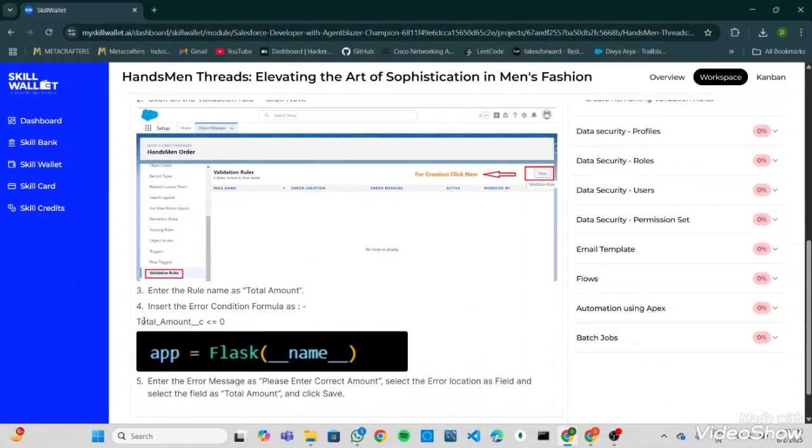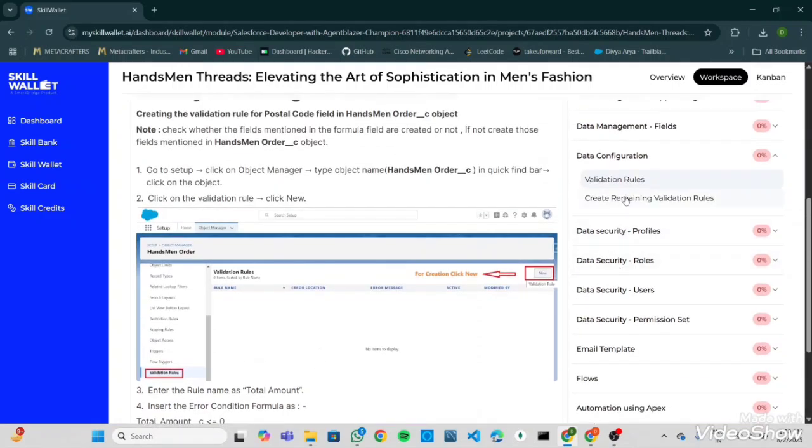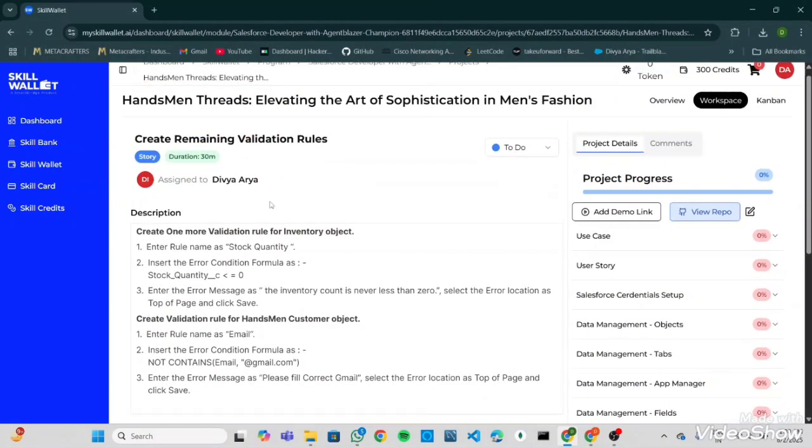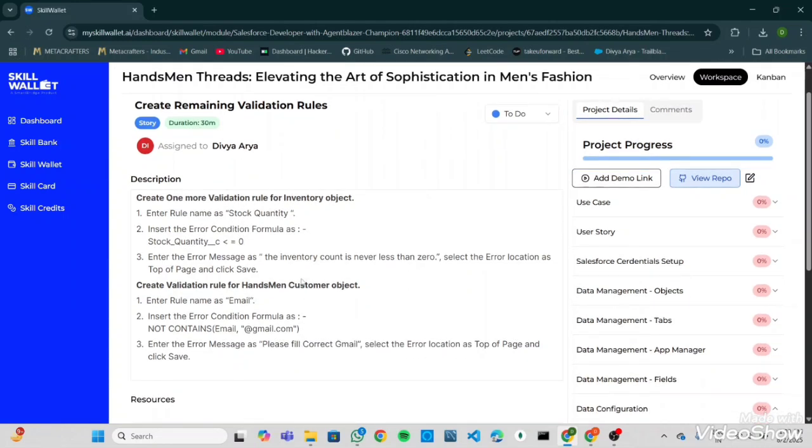The first rule is that the total amount will not be negative or less than 0. And the other validation rules are: the stock quantity cannot be negative, and it is created in the inventory object. And there is another validation rule which is in the HandsMen customer object, that the email must be valid. The validation rules are the rules which give an error on meeting a specific condition.